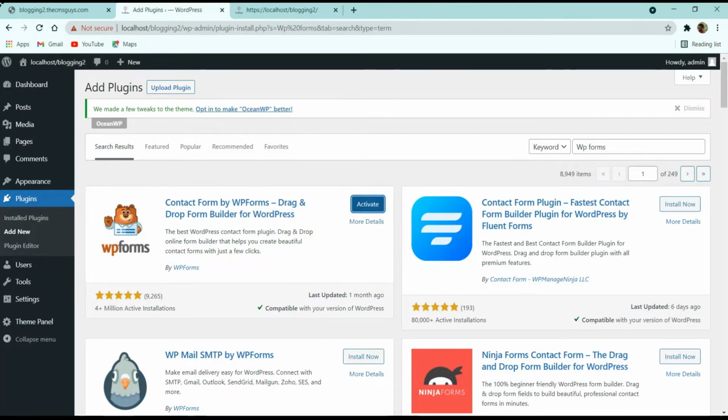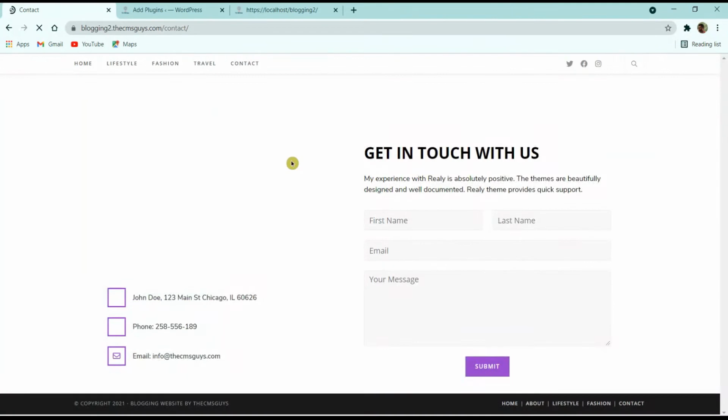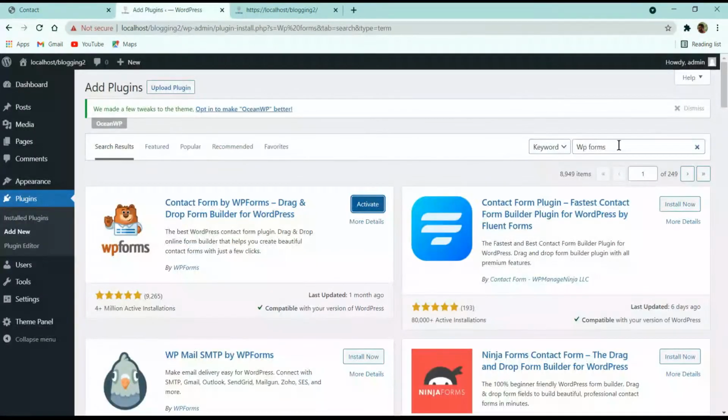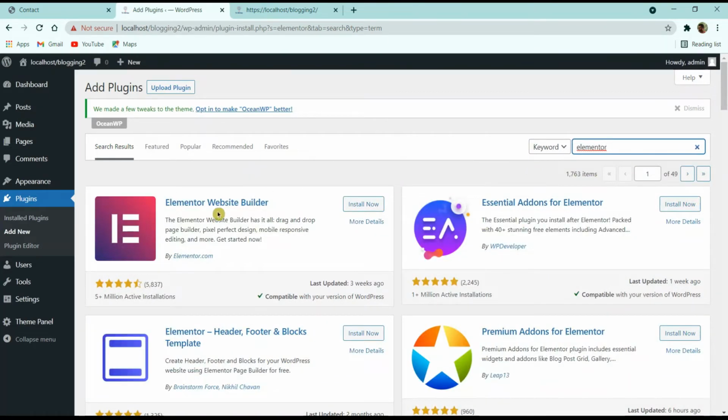For this, as you can see, here we have this contact page. So let me open this contact page, and for this contact page we are going to use our Elementor page builder. So for this, let us use Elementor. And here you have to search for Elementor. So this one is the Elementor website builder.